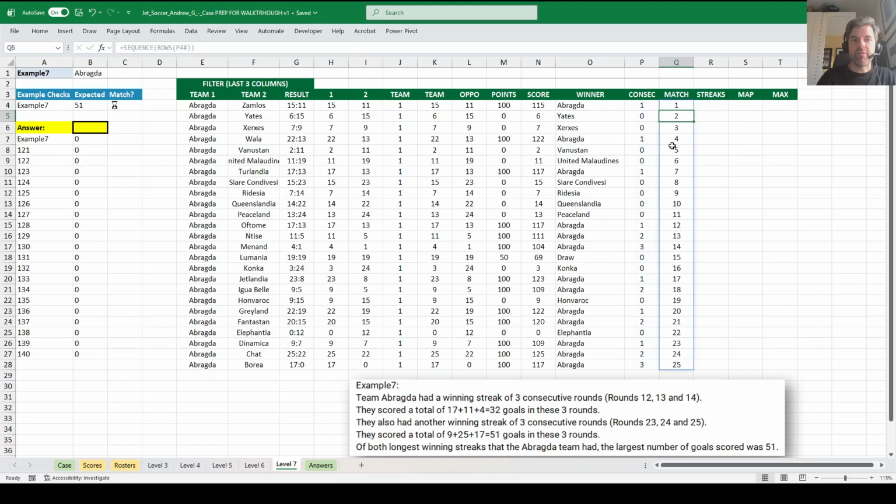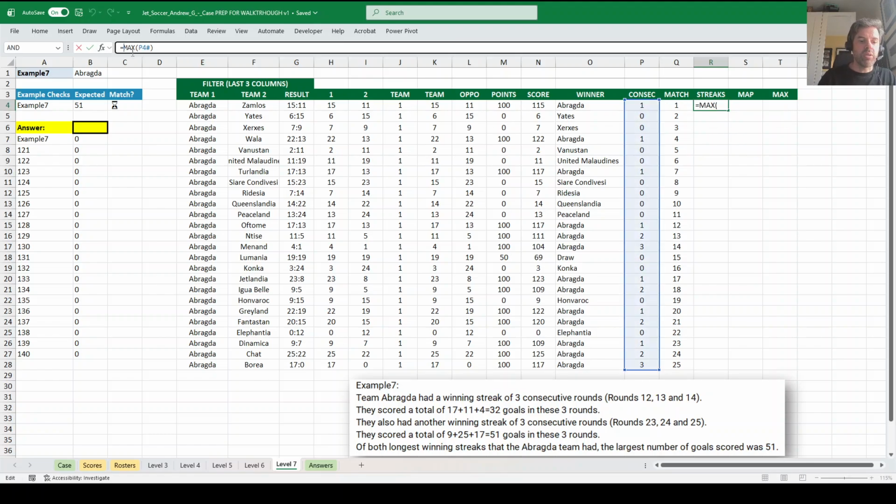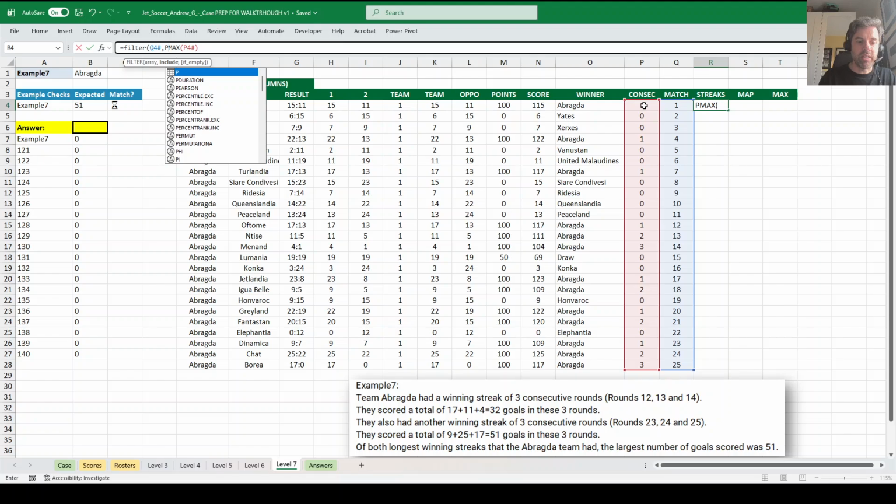It's always the same for every team anyway, so it's always going to be up to 25. So then we need to find what our streaks are. We know that our longest streak is the maximum of this, so we have a streak of 3. So I'm going to let S be a sequence. I'm going to filter the match number where the consecutives, and that's a dynamic array, equals the max.